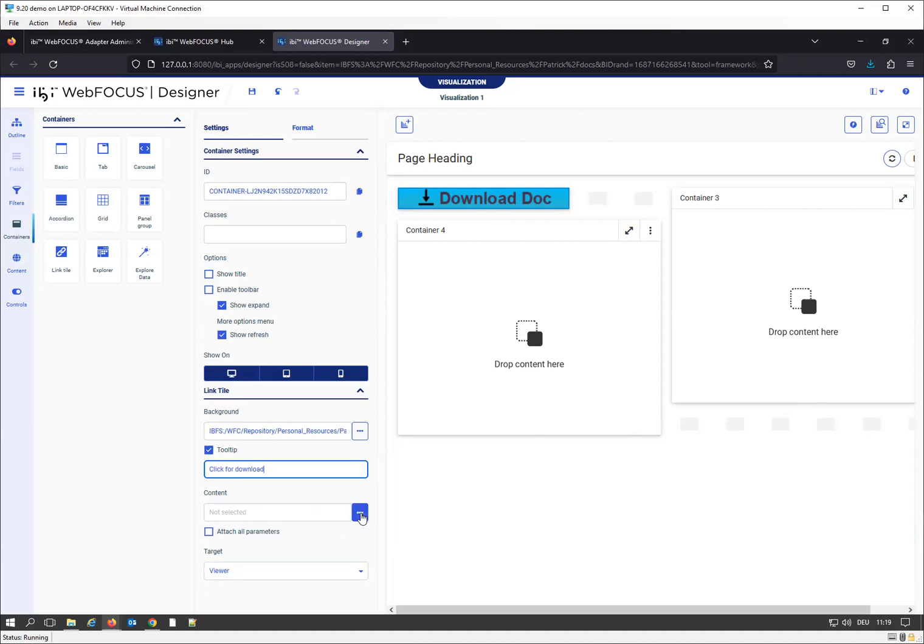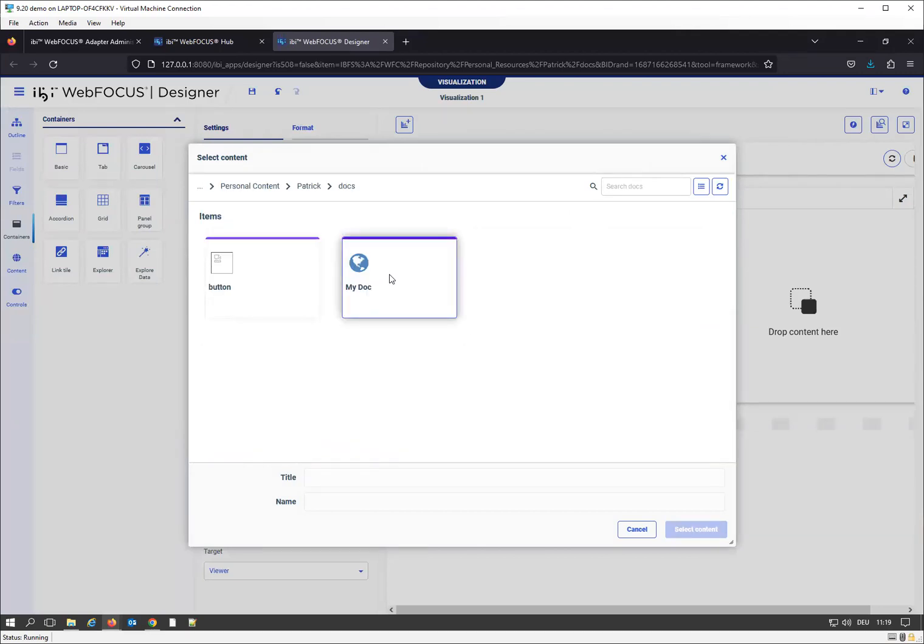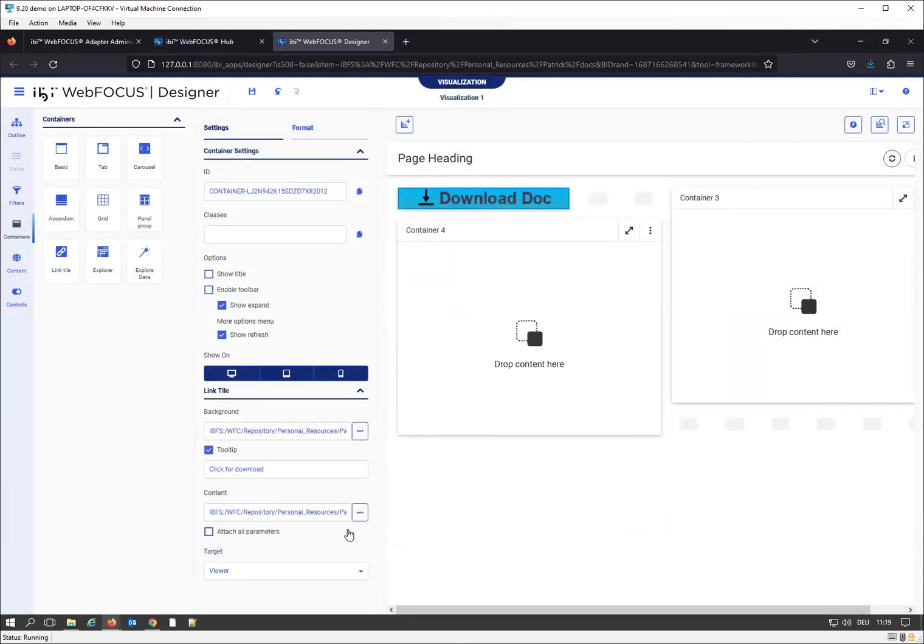And there's the content. And if I want to use the content, I can now go to docs. I can go to that link that we created and select that link. So of course, I could also send parameters to that specific link tile container in here if I want to. And I can select the target, which means, do I want to open a new window, or do I want to use the viewer window in WebFOCUS? Having done so, let me click on that one.